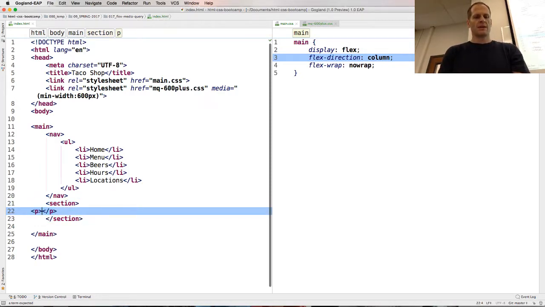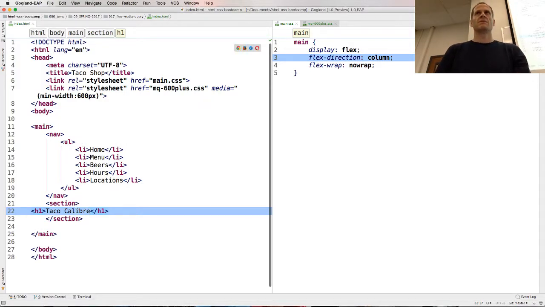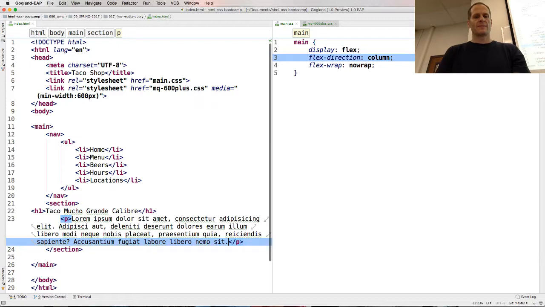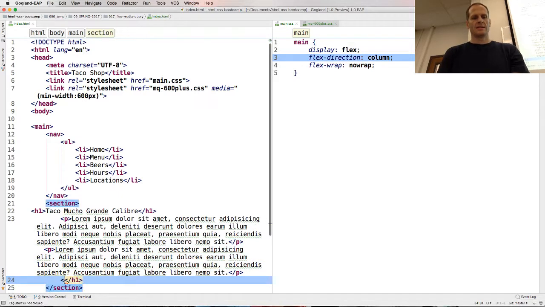So paragraph, I'll do a heading, and welcome, taco... I want to say Calibre Fiesta. That sounds like some all-you-can-eat buffet. Taco Calibre. I don't know what Calibre means. Caliber. Guessing. If it's a thing at all. Taco Mucho Grande Caliber. No? I kind of liked it. And so we could have some of that. And then maybe H2s.